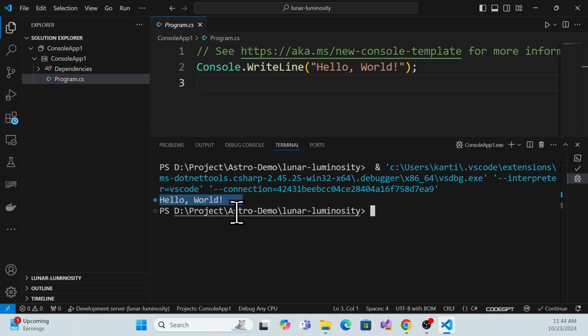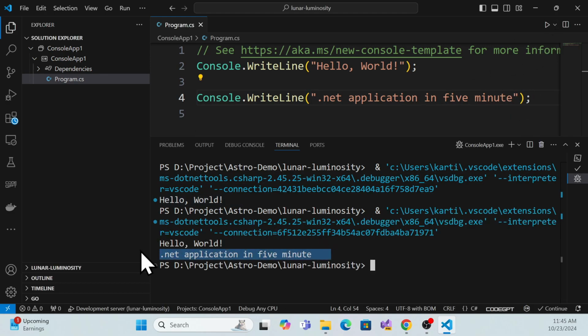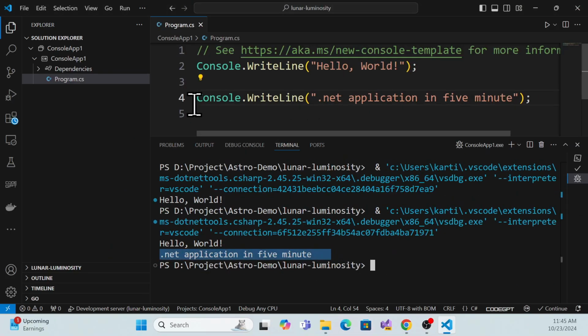Now see, our application ran perfectly, there is no issue. Let me modify this and change it to "Hello World, .NET application in 5 minutes". Save it and run again. Once it's done, you can see the updated output here, so that means it looks fine.